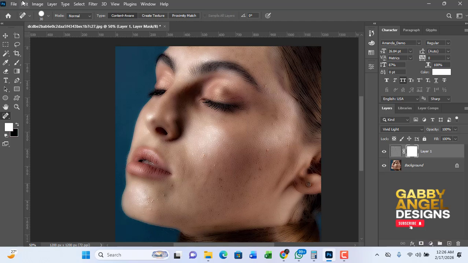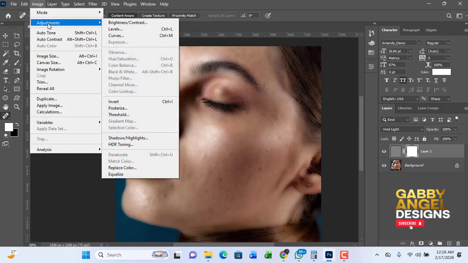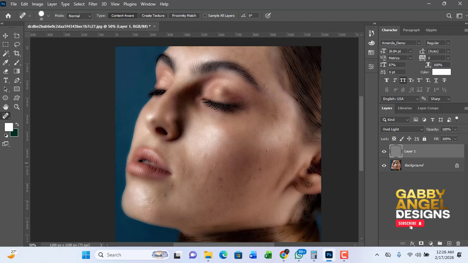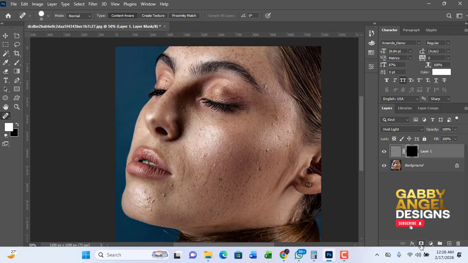After that, come to image, come to adjustment, and come to invert. You can see that it has converted to a black color. So it's the same as holding Alt to create the layer mask like this. So if you don't want to delay, just hold Alt and create the layer mask at once.